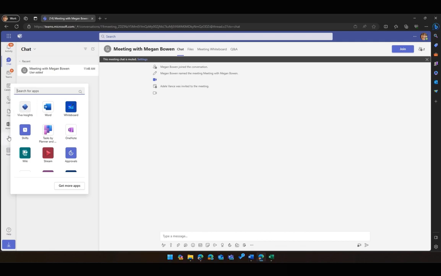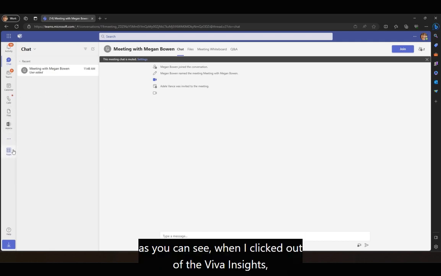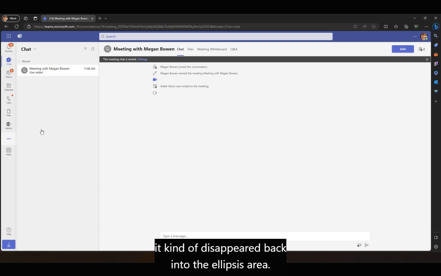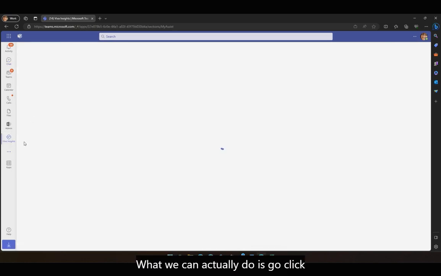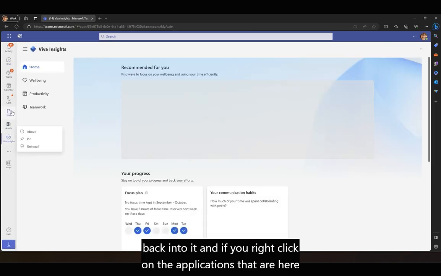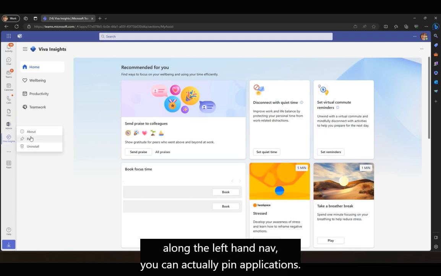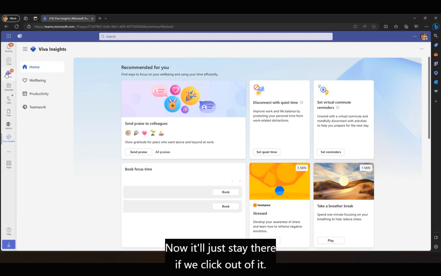Now, as you can see, when I clicked out of Viva Insights, it kind of disappeared back into the ellipsis area. So what we can actually do is click back into it. If you right click on the applications along the left-hand nav, you can actually pin applications. So now it'll just stay there if we click out of it.